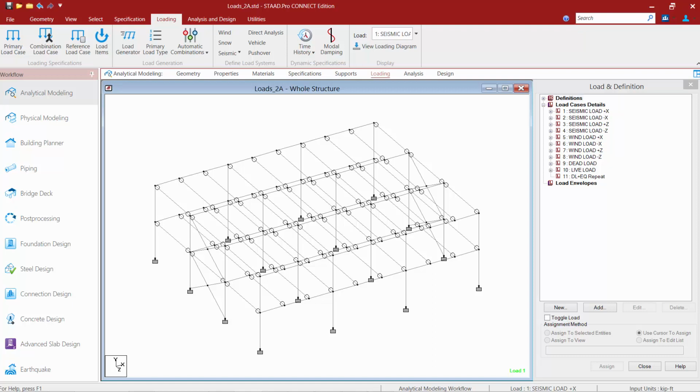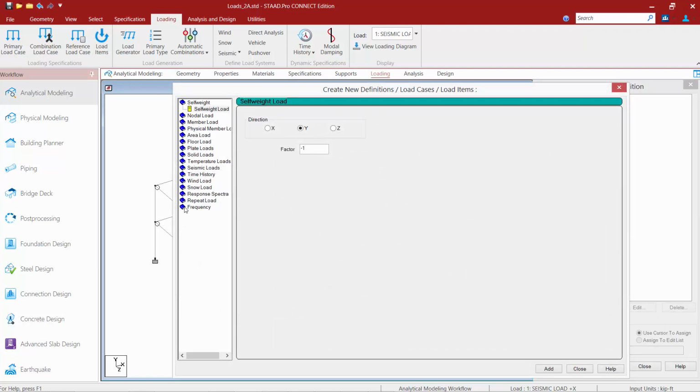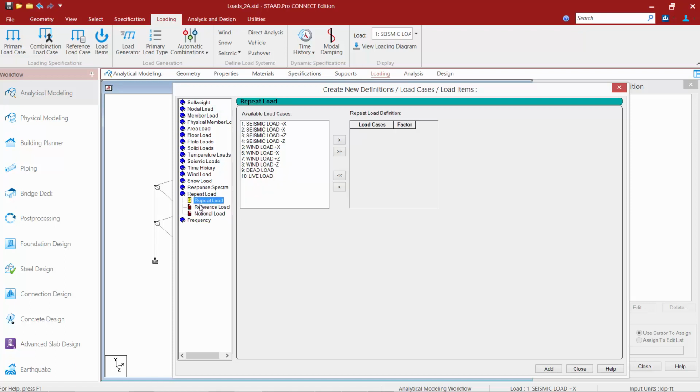Now we need to tell the program what load cases should be included in this combination. So I'm going to highlight the new load case I just created. I'm going to come up to my ribbon toolbar and tell the program I want to add a new load item within it. What this will do is bring up the Create New Load Items dialog, and I'm going to come down here and find the Repeat Load option.